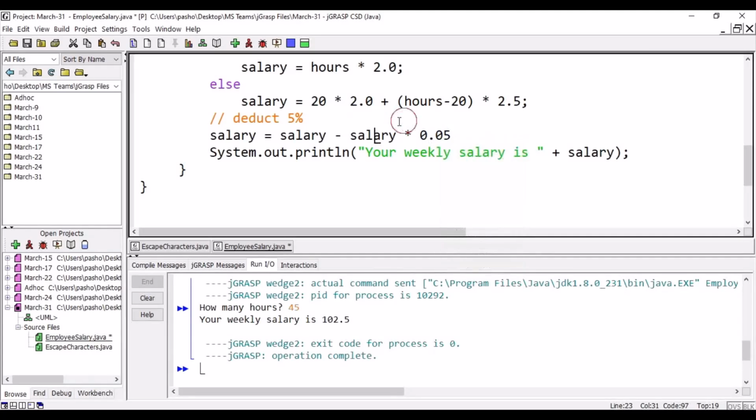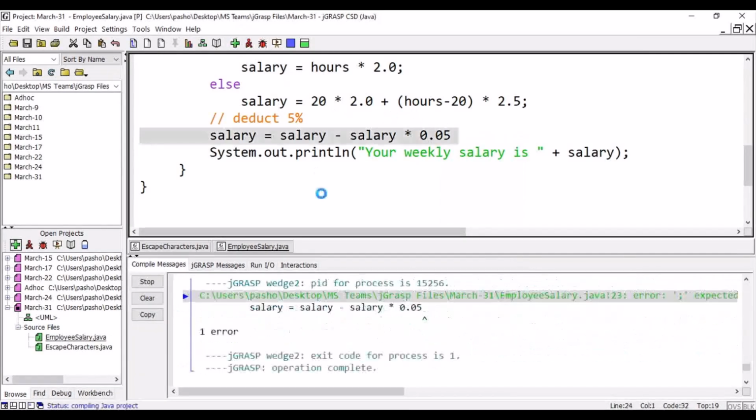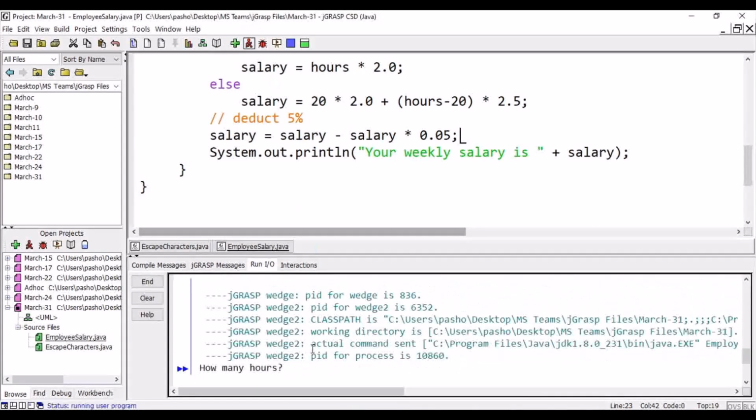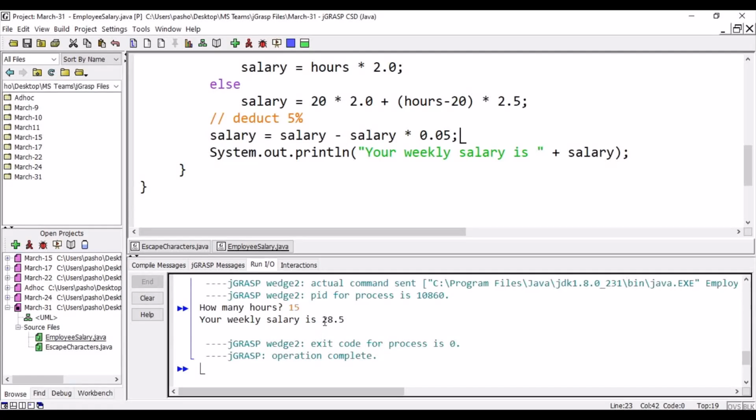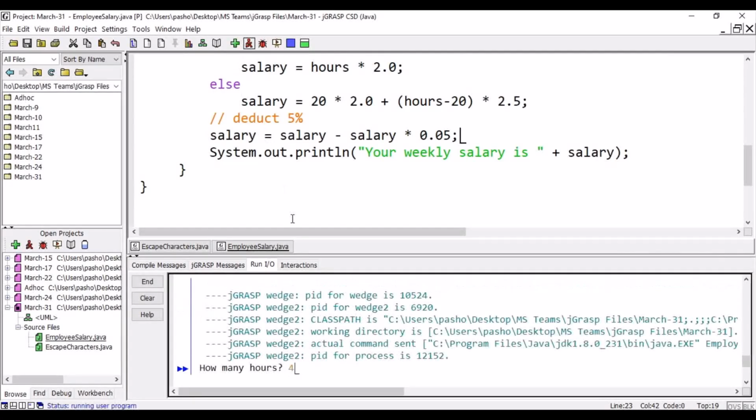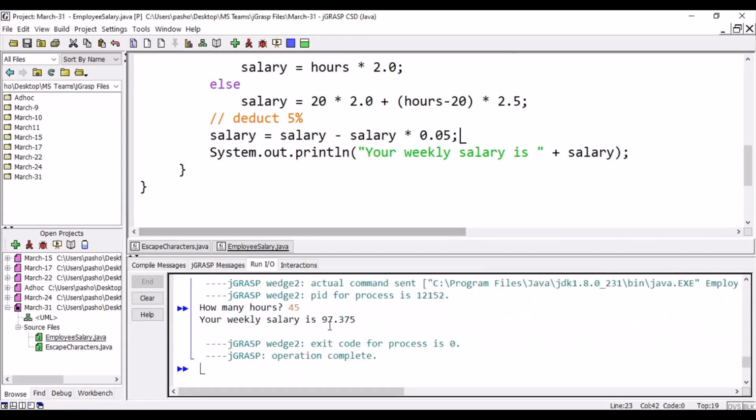So the current salary minus salary multiplied by 0.05 will be saved into salary, and it's going to be printed. And now if you run it, there is an error. It says there is no semicolon. Run it again. So it's asking for number of hours. If we give it 15, see, it is deducting 5%. And if we run it again and we give it 45, it is again deducting 5%.